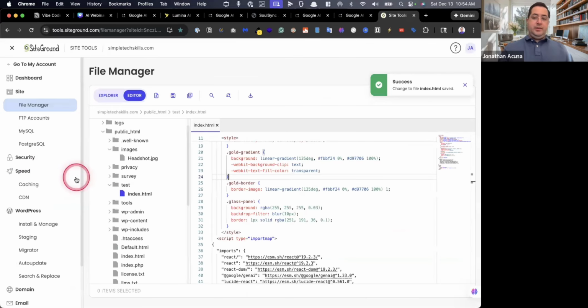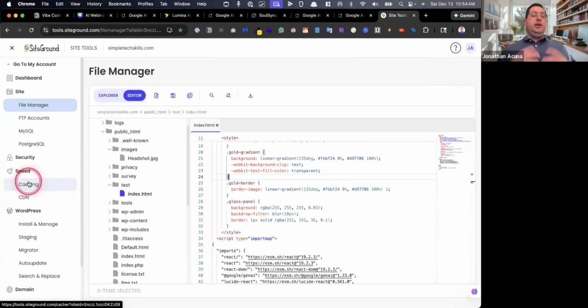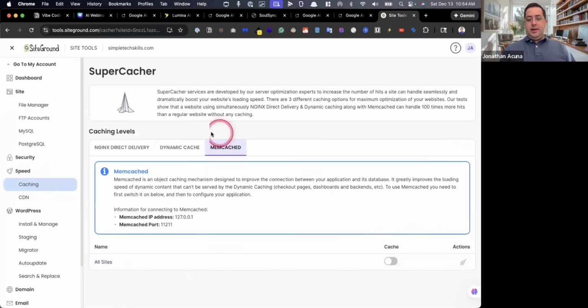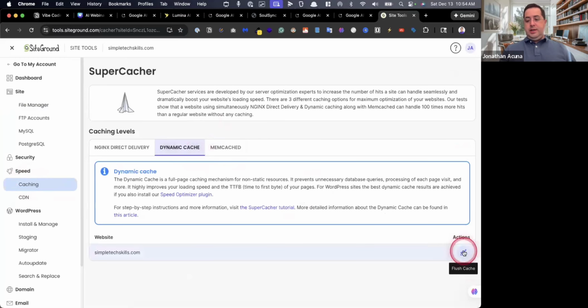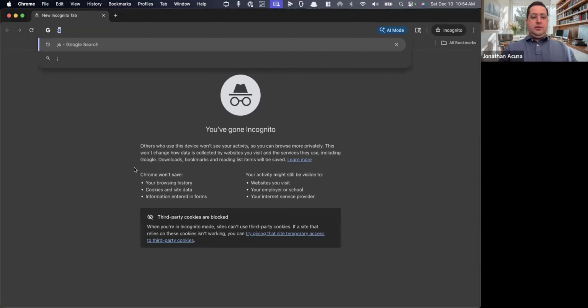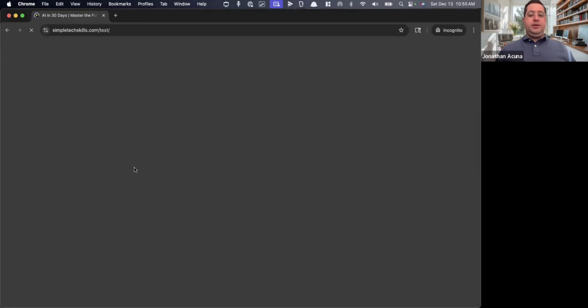nice. Sometimes you need to clear the cache or clear the memory so it doesn't reload or pull an old version of it. So sometimes you'll go to cache and you'll just click, I think it's this one. Yeah, this one flushes the cache so that it's fresh. And now test, so simpletechskills.com slash just the folder name, which is test.